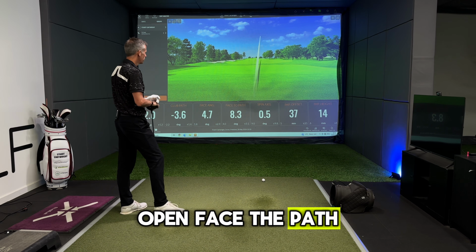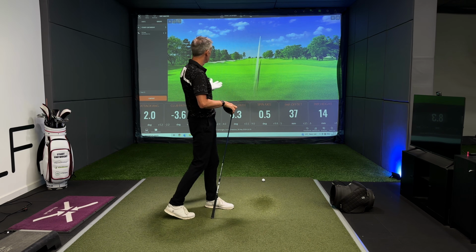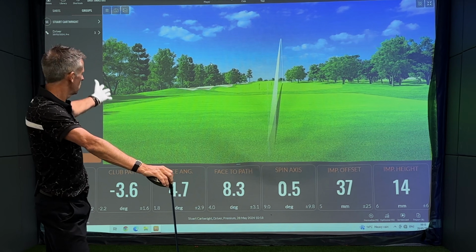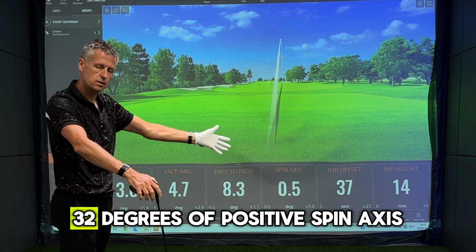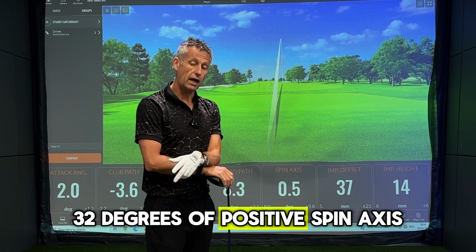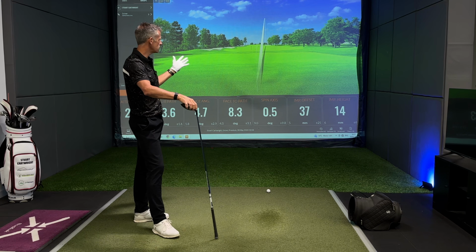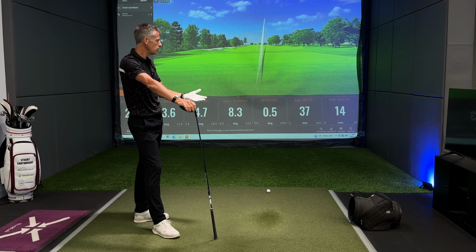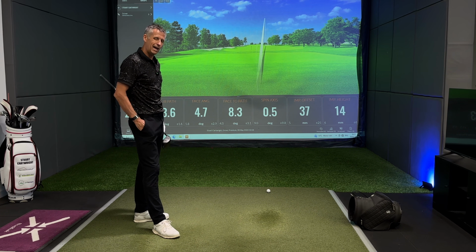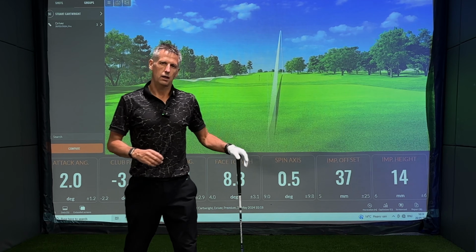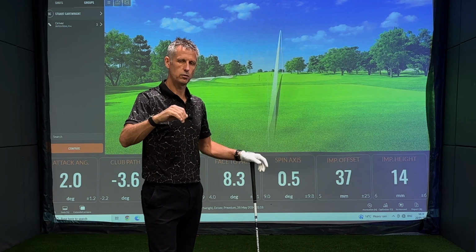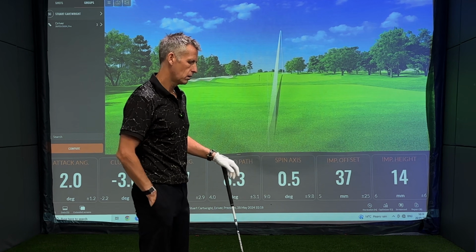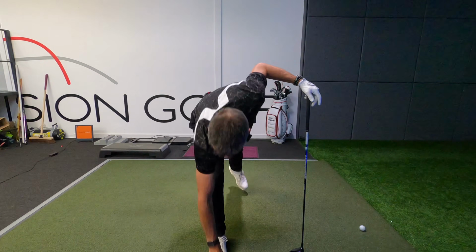Open face to path at 8 degrees. So we should have seen 4 times 8, 32 degrees of positive spin axis. Because I hit it 37 millimeters out of the toe, can you see that that golf ball has gone dead straight? Irrespective of the golf swing, strike is king with driver. Absolutely king. I'm now going to demonstrate the opposite effect.